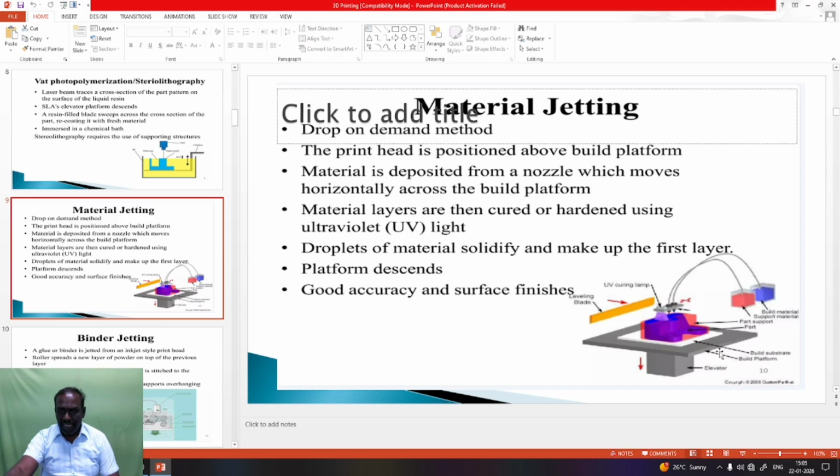When you have to paint some material, you have to cool it, then dry it, to get a proper process. So with proper curing and drying, you dry layer by layer, then you will get the output. So the drops of material solidify and make up the first layer, and the platform descends. Good accuracy and surface finish occur in these material jetting techniques.